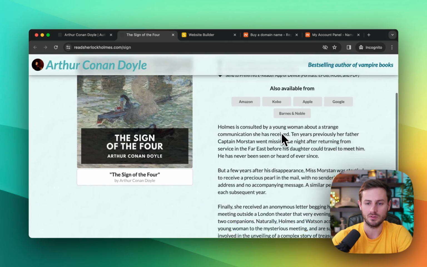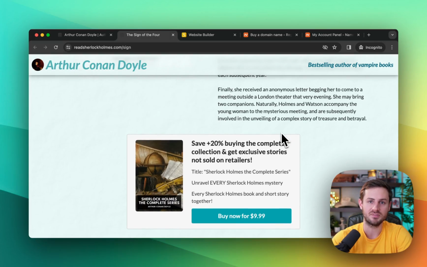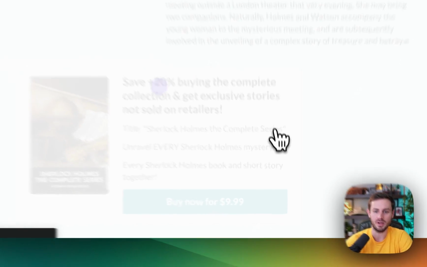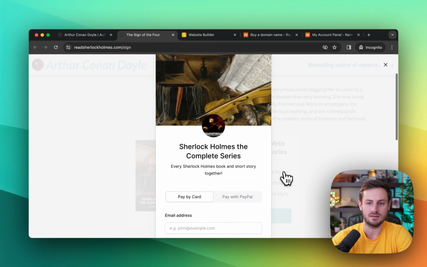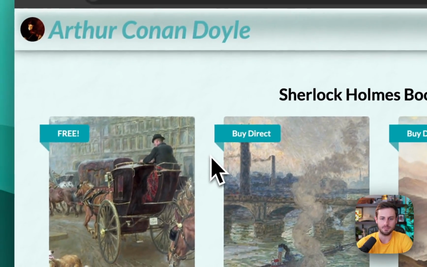Scrolling down a little bit farther, you as the author can add an upsell. For example, here I'm upselling readers on buying the complete series, and they would save 20% by buying that full series. When the reader hits the buy now for $9.99 button, they'd be prompted to enter their email address and credit card information. Or they can use PayPal instead. I'm going to close back out of this and go back to our author website.